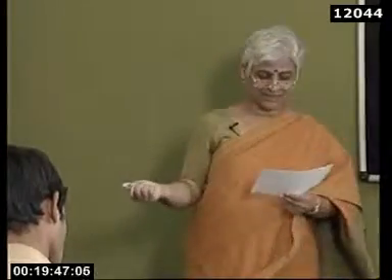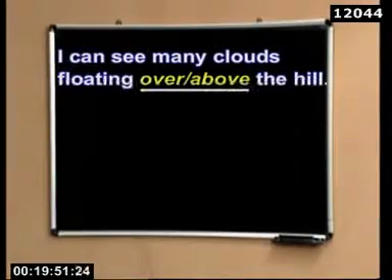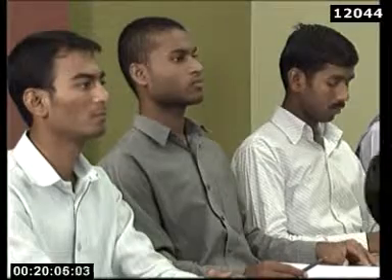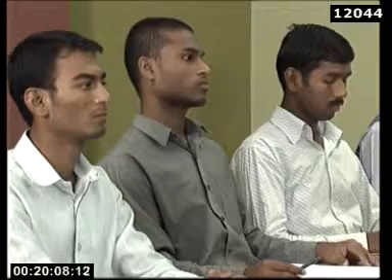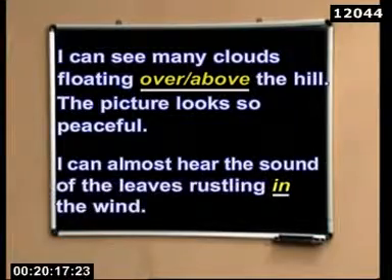All right. Next sentence. I can see many clouds floating over the hill. Very good. Here you can say over and above as well, because the clouds don't have to be absolutely over. They can be above as well. Okay. So the picture looks so peaceful. Can you see the picture in front of your eyes? It's a good description, isn't it? Yeah, I have taken this from a story actually. I can hear the sound of the leaves. The last sentence, who can do it? I can almost hear the sound of the leaves rustling in the wind. Okay, rustling in the wind, right?